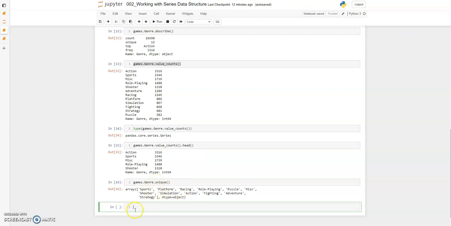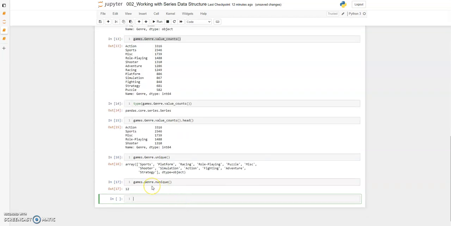Now if I wanted to see the count of these unique categories, I can just use games.genre.nunique. So this time I'll get 12. This is how we actually do it.